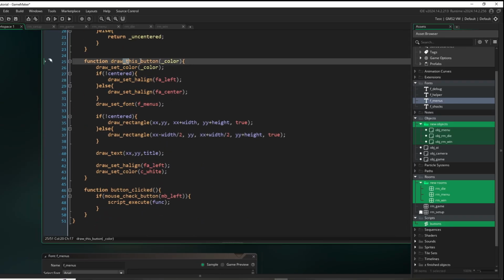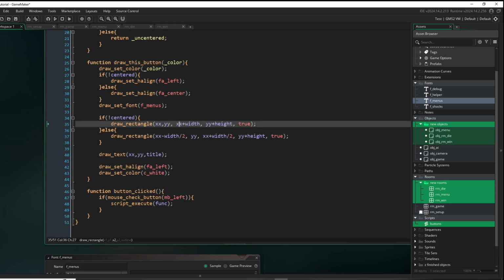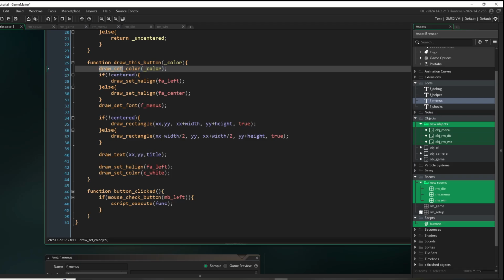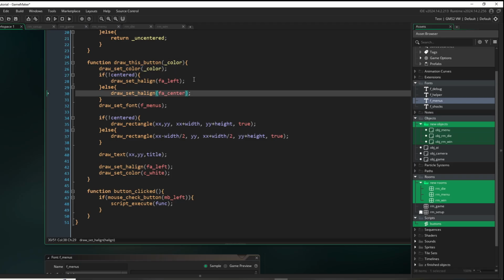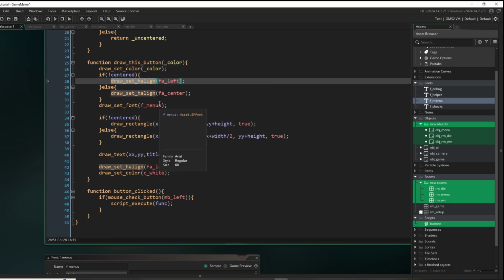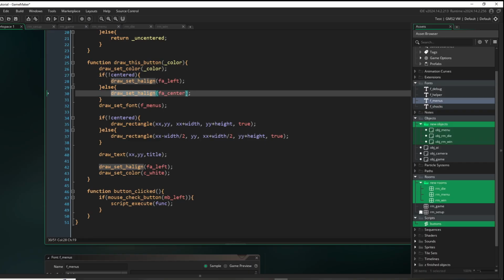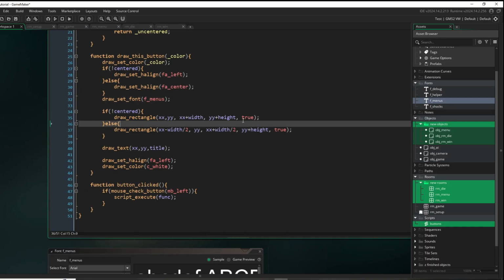So we're going to write draw this button as a function, and we're going to write the color that we want. So we're going to set up the color to the correct thing. And then this is basically how the text is centered. So we can do FA underscore left, and then it'll draw the text from the left side. Or draw set halign FA underscore center, which will center the text in the middle of the X and Y. And then we're going to set the font to the menu font that we set up.